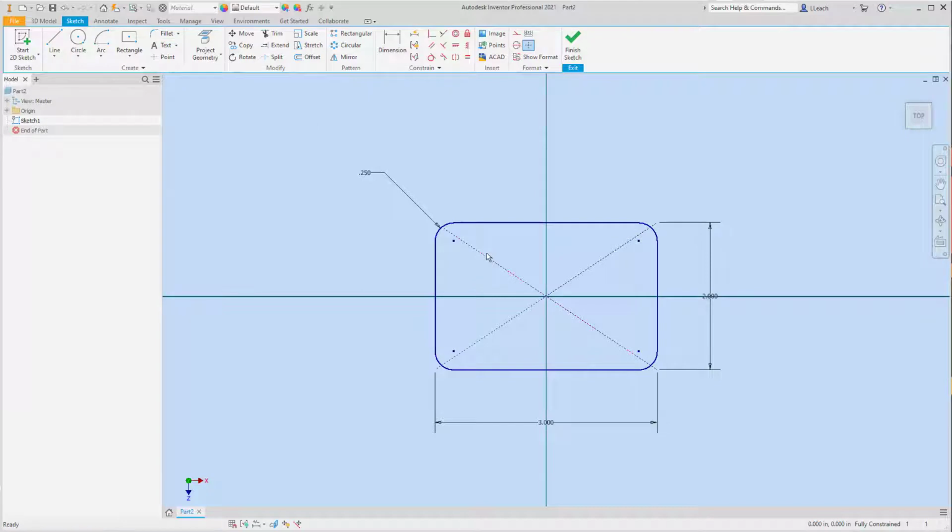So I did those first so that now I've got the center point of where those circles are going to be located. So I'm going to go up to the circle. I'm going to go to the center point option. And then I'm going to click on this dot here. That's going to be my center point. The diameter of those circles are 0.25.